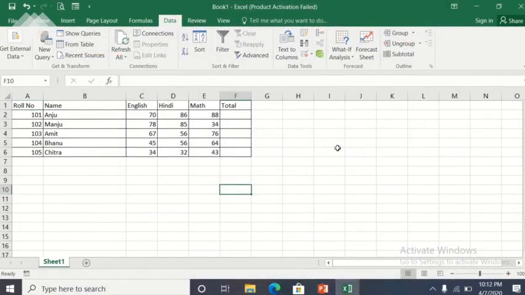Now we will be learning how to sort the data. Now what is sorting? Sorting means arranging the data in ascending or descending order. Like if I want to arrange these names, I will arrange them in alphabetical order, A to Z or Z to A. Suppose I want to arrange these numbers, so I will arrange them from smallest to largest or largest to smallest. To do this type of sorting in Excel, we use the sort command.